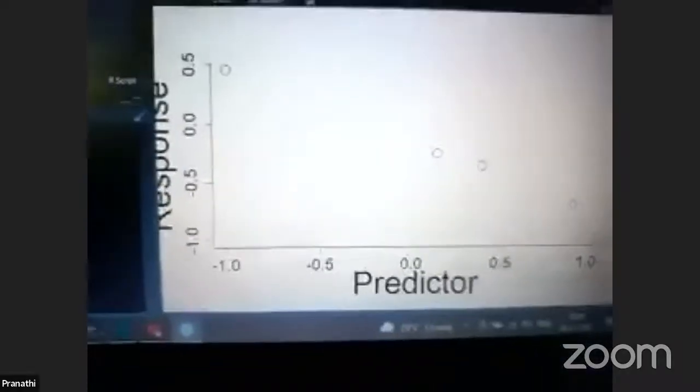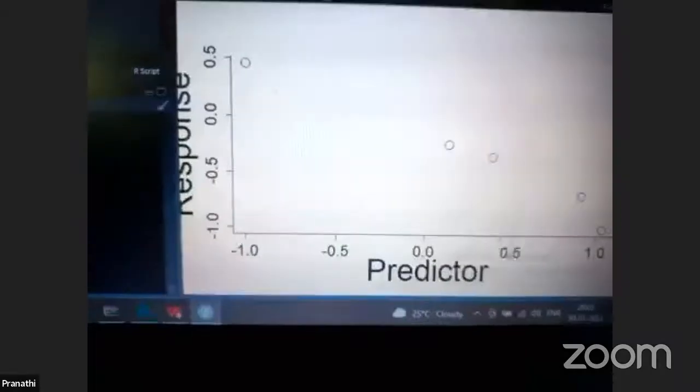Why is it keeping on changing? I'm unable to get it. Yeah, the values will be changing based on the rnorm functions you are giving it.